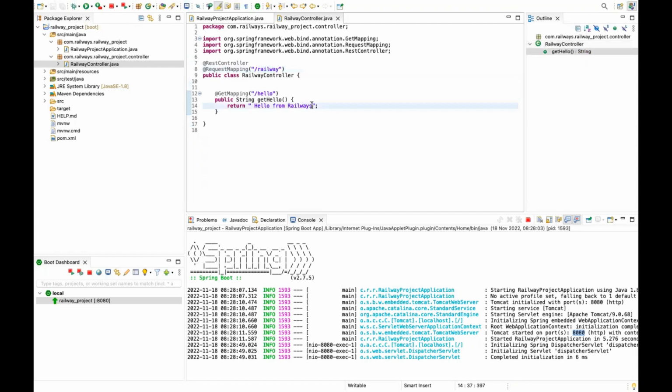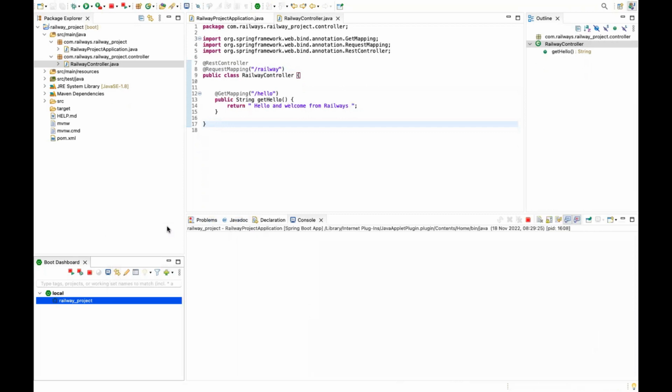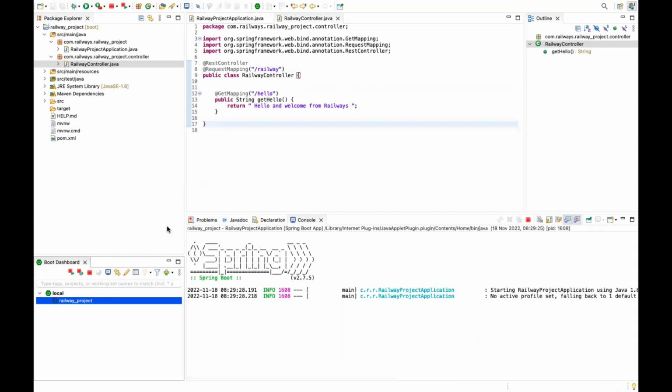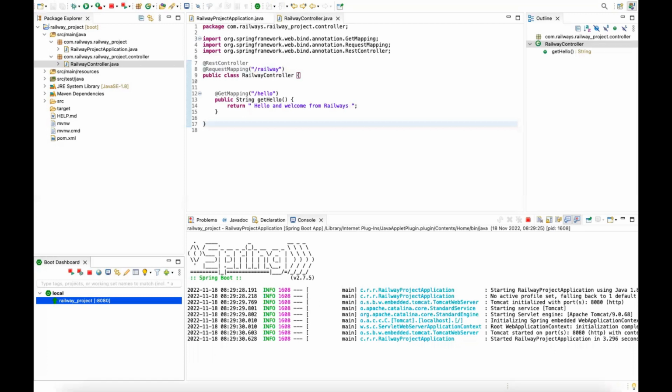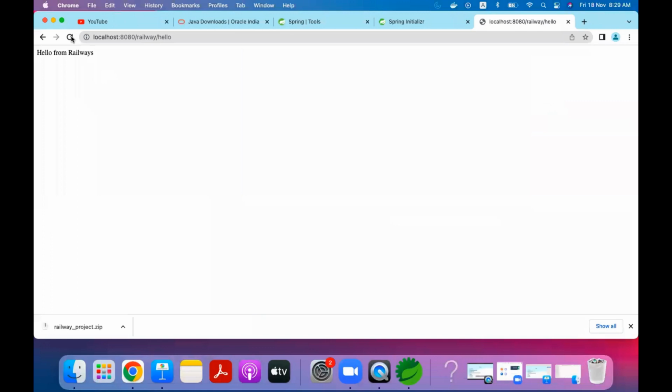In case you want to modify this, instead of Hello from railways, let's say we are saying Hello and welcome from railways. Once we do this, we save it and restart it. It will restart the application for us and it will be running on the same port, 8080. We go back there, refresh it, send a new request, and we get a new response back.